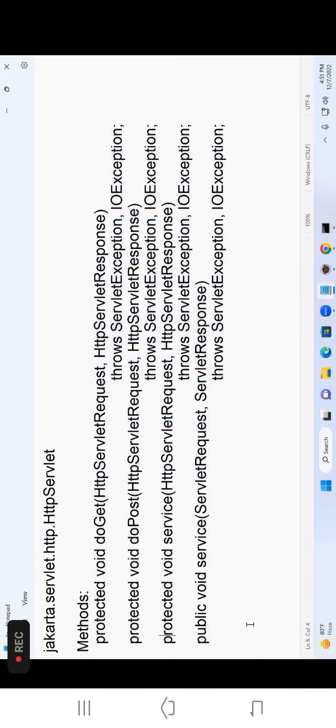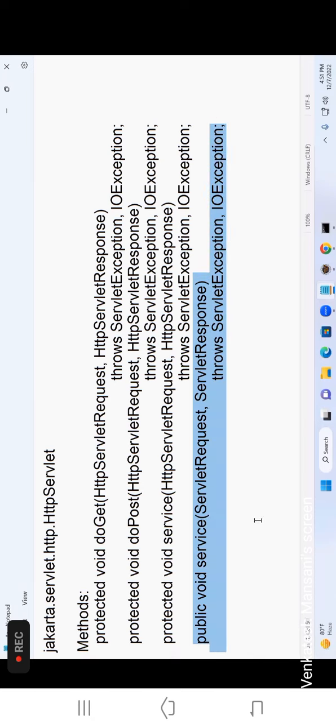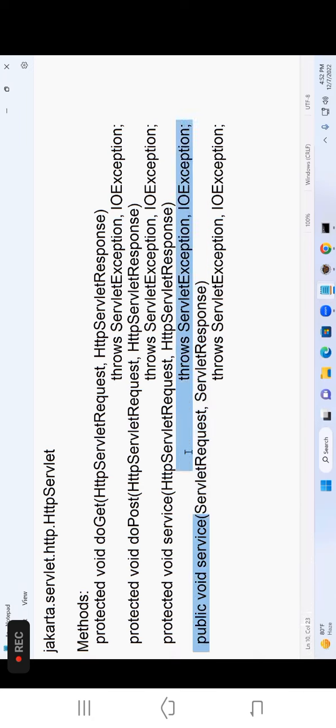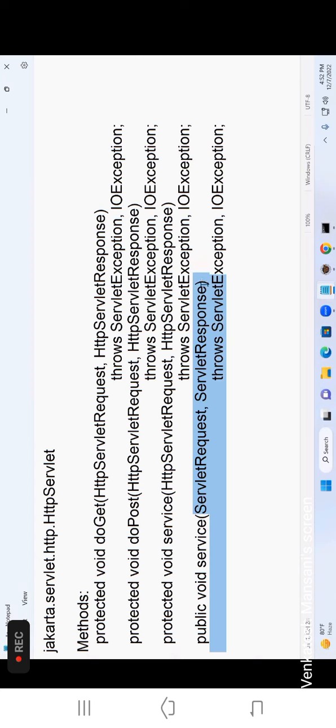The third one or the fourth one? This is the life cycle method, because you observe the parameters: ServletRequest, ServletResponse. So the web container knows only this method. It doesn't know the other methods. The web container knows only the life cycle service method. Now, how it will handle and how it will call, that I have to explain.